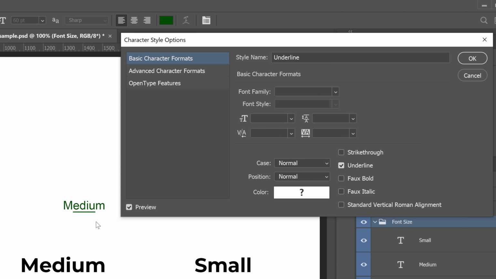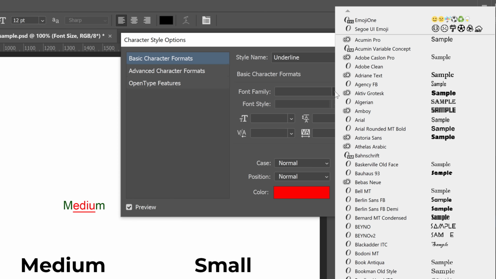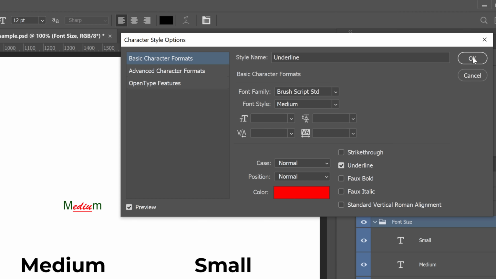For example, I can change the color. I'll make it red. And I'll change the font family. I'll use that same brush script we've been using. Notice that all the changes are happening on the fly.